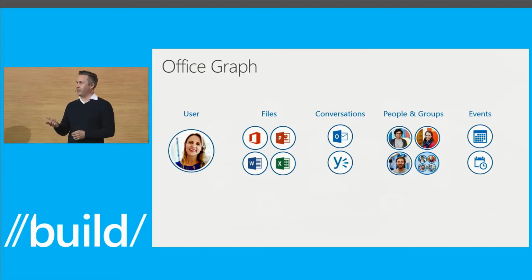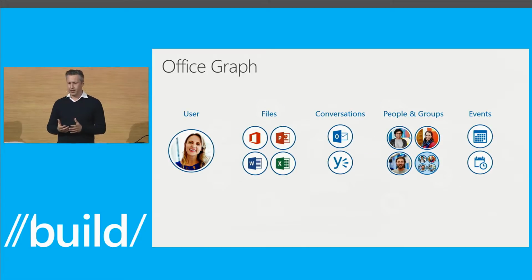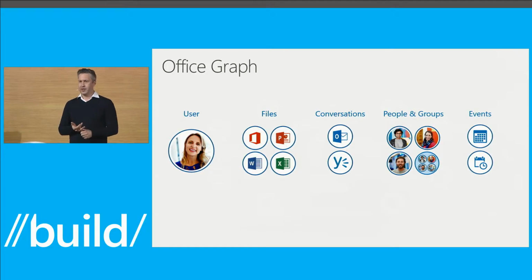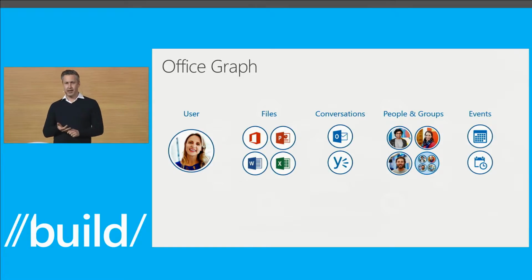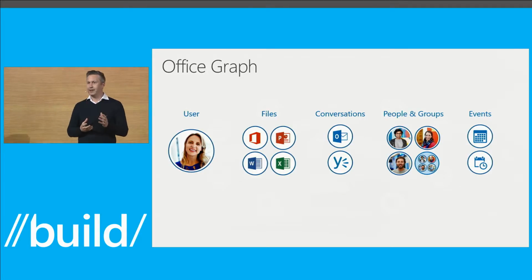So as I said, the Office Graph, we built this because we see that there are many silos inside of an organization. People have documents in OneDrive for Business, they have documents in groups, in team sites, they have attachments living in their inbox in Exchange. And we have these other concepts of people. People are working together with people. People are working as part of groups. So all of these are entities inside of the Office Graph.